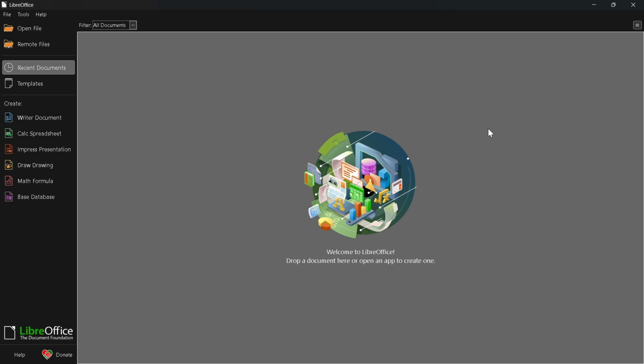So this is how you can download LibreOffice on your computer absolutely for free.